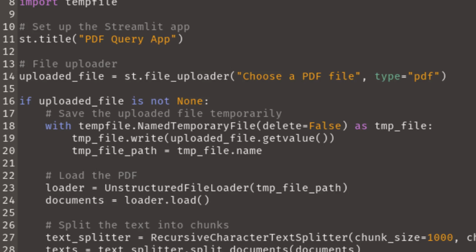Here, this condition ensures that the subsequent code runs only after the user has uploaded a PDF file. tempfile.NamedTemporaryFile creates a temporary file that won't be deleted immediately after closing. This is necessary because some libraries require a file path to load the document. temp_file.write writes the content of the uploaded PDF to the temporary file. temp_file_path stores the path of the temporary file for later use.